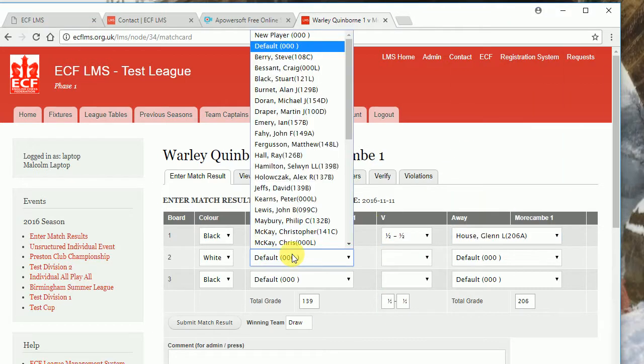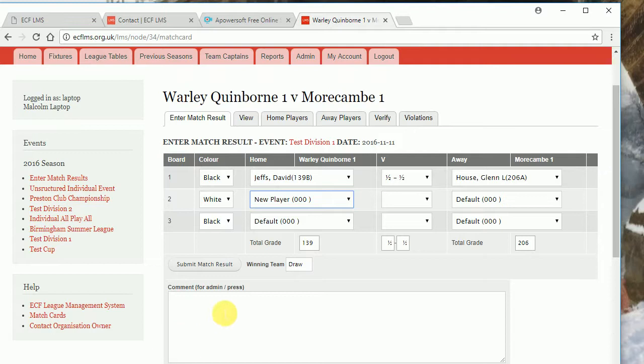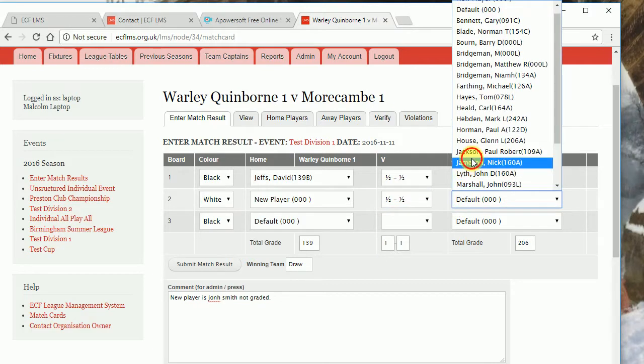If you've got a player that's not in the drop down list, you can select new player and you can type a comment in this comment box. And then your administrator can update it later.